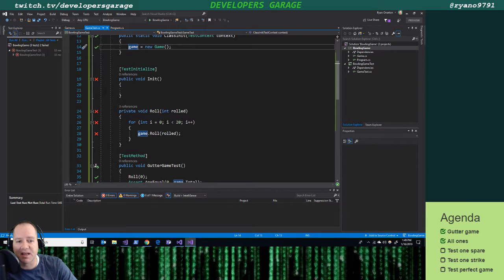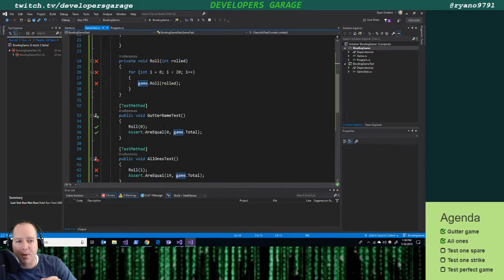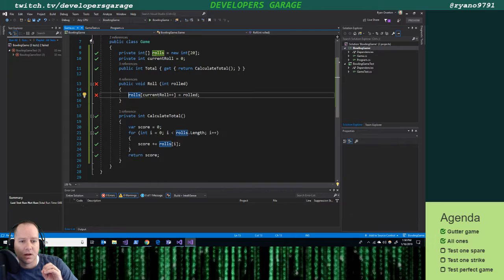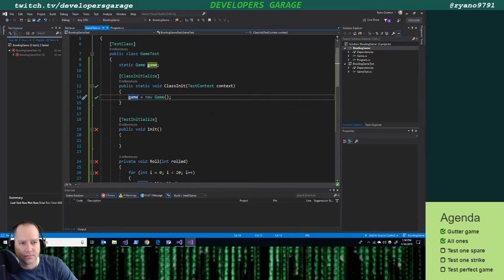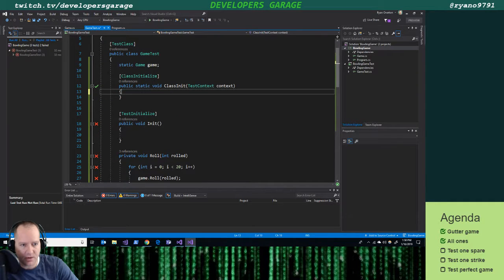So after it runs the first test, it's going to run through all 20. So our current roll, at the end of this test, is going to be 21. The moment I try to run the next test, it's going to try to put whatever comes into rolled into the current roll, and that's going to be 21. And that's why we're getting the index outside the bounds of the array. All right. Nice. Glad we got that figured out pretty quick.